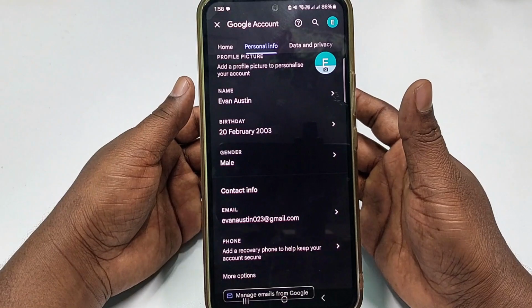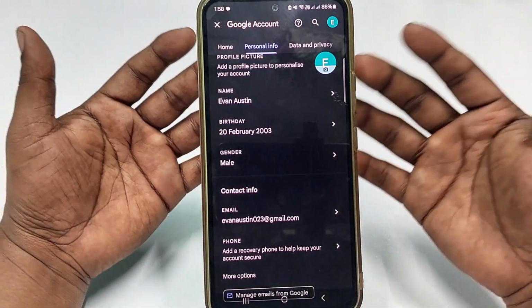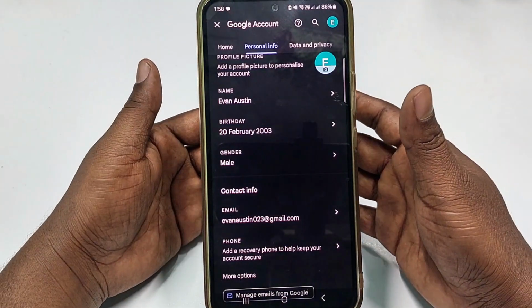By this easiest process, you can change the date of birth in your Gmail or Google account. So thank you so much for watching this video.